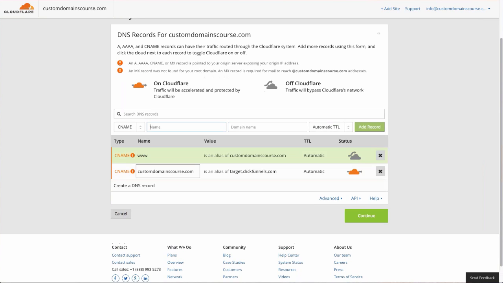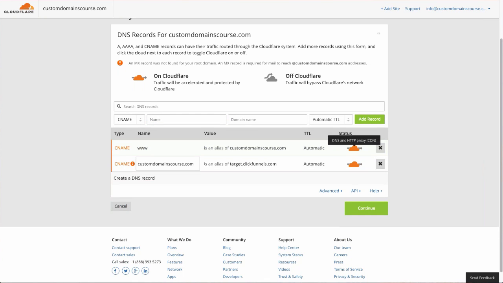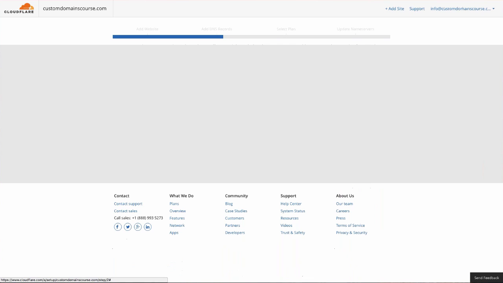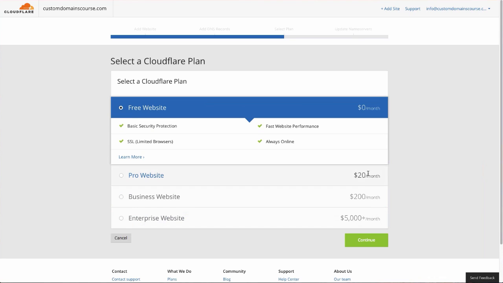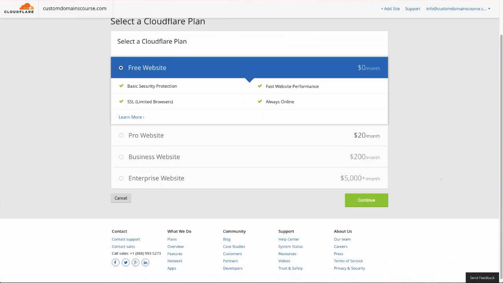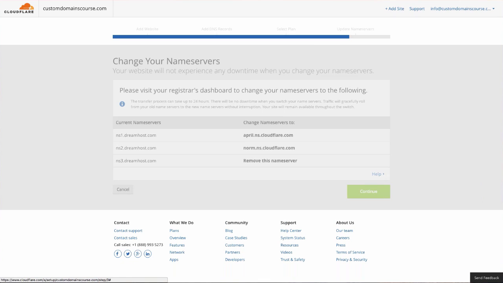So I'm going to click Add Record, and I'm going to click that cloud there. I'm going to click Continue, and I'm going to select the free Cloudflare plan. This is their upsell, by the way. This is their funnel. They give you an upsell right here, but you can do the free plan. I'm going to click Continue.